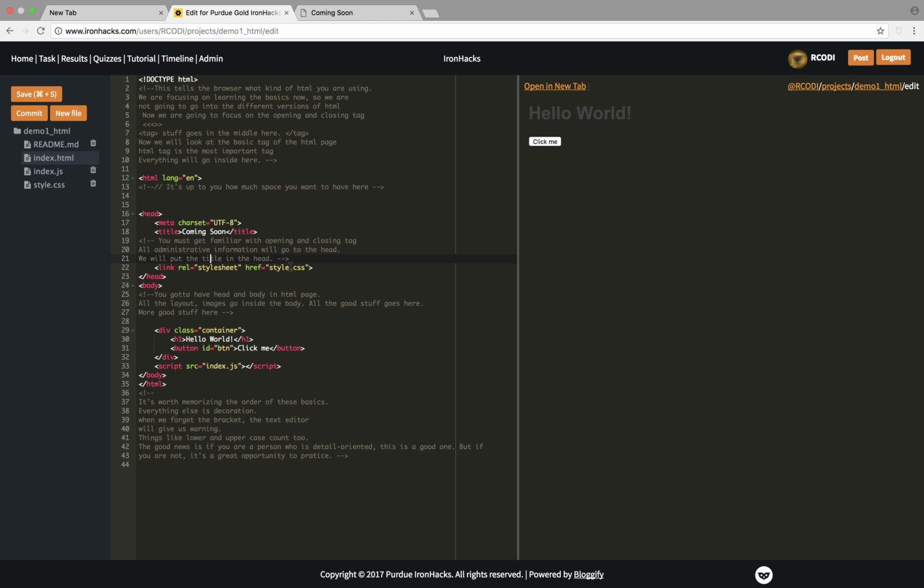You must get familiar with the opening and closing tag because all administrative information will go to the head. So we will put the title in the head. We will talk about the style sheet, style.css, a little bit later. So it's really important that you have your head and the body in the HTML page. All the layout and images will go inside the body.